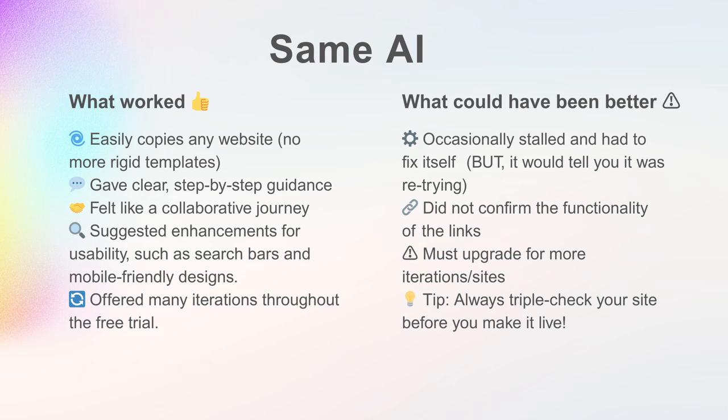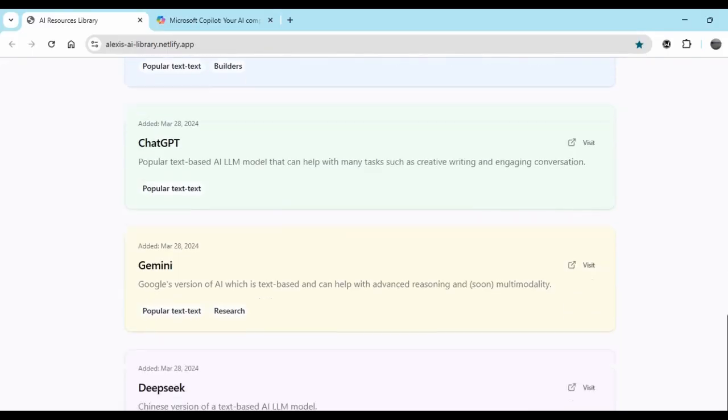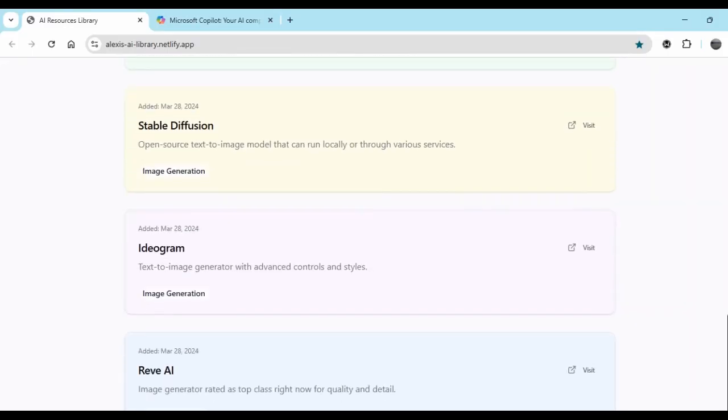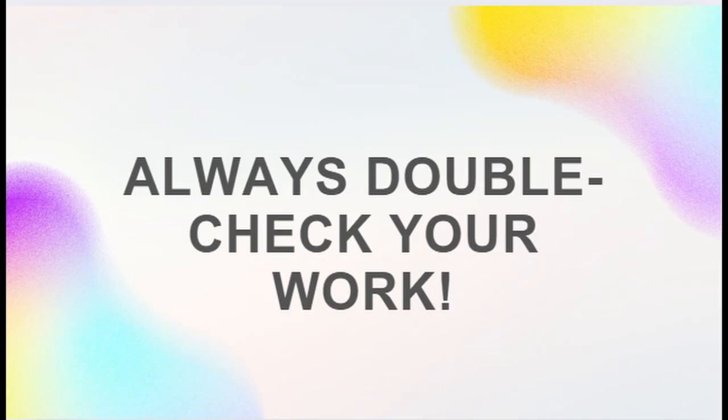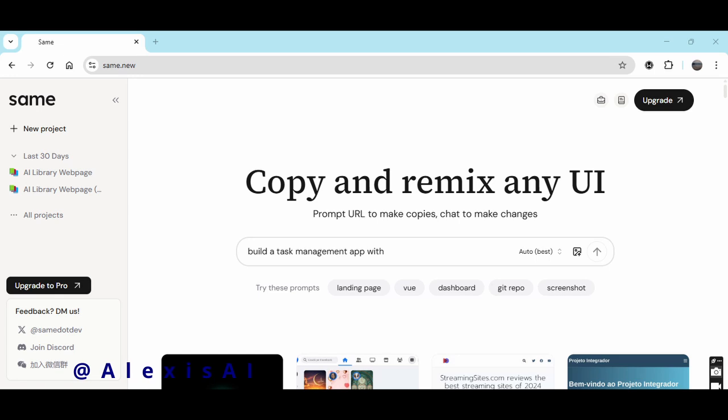Some things that could be better were sometimes it got stuck during the build, but it did retry and tell you what it was doing when it got stuck. Also, it didn't check if some of the links worked. So that kind of led to me having some unusable links that I needed to change later on. Always double check your site before publishing and learn from my mistakes.